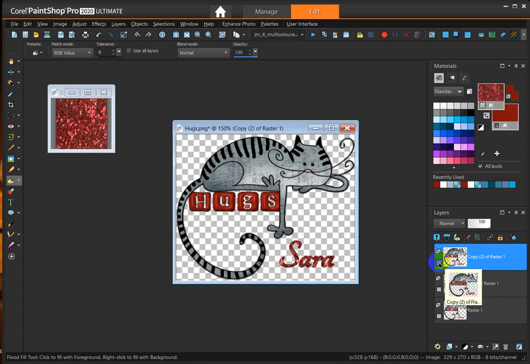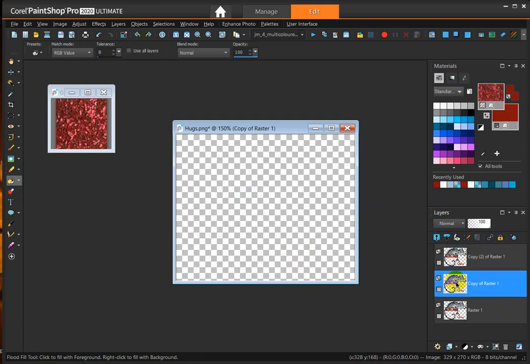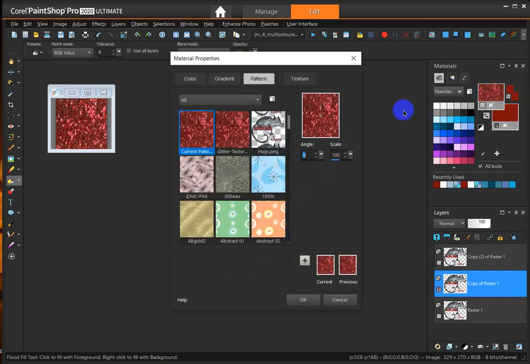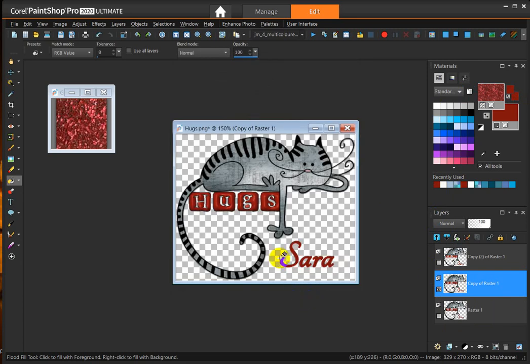We're going to close this off, go down to the next one, open that, go back up here to the pattern, and we're going to change this scale to 75. And we're going to click OK. Now we're going to flood fill your name again, and that takes care of the middle layer.